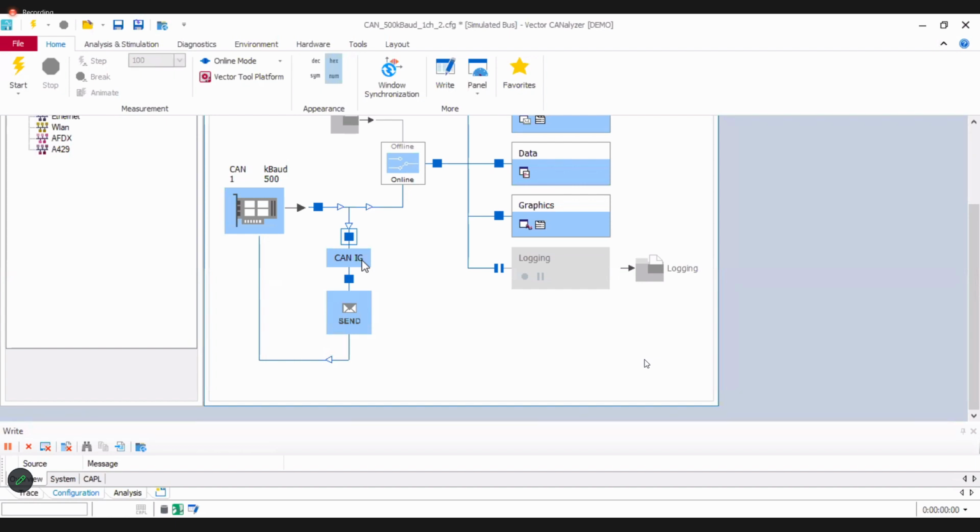Understood, sir. So using two ways, we can simulate the CAN messages. First one is using the CAN interactive generator block. Another way is using a programming node. For the programming node, we need to write CAPL scripting. That also we'll see later.